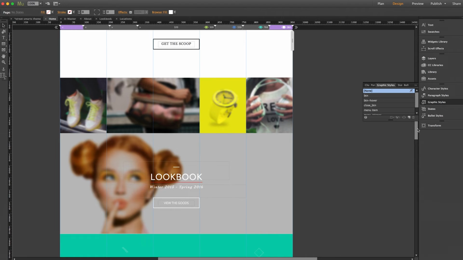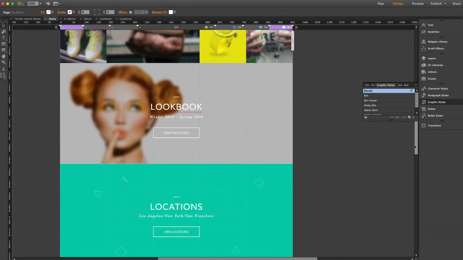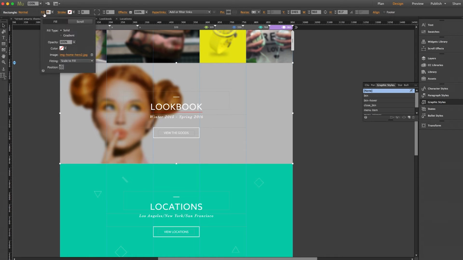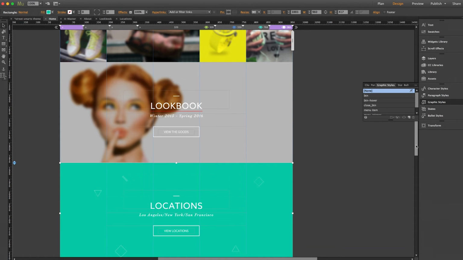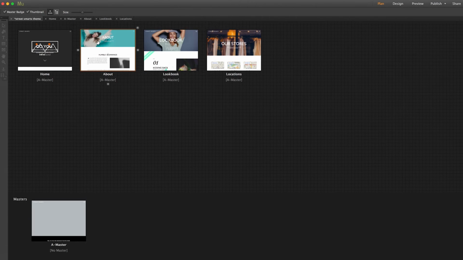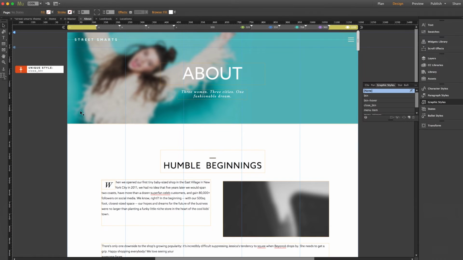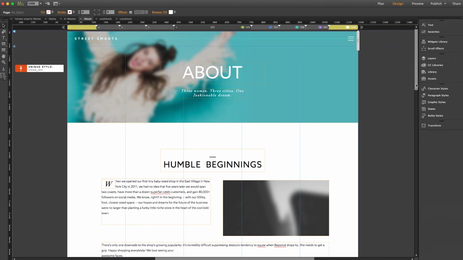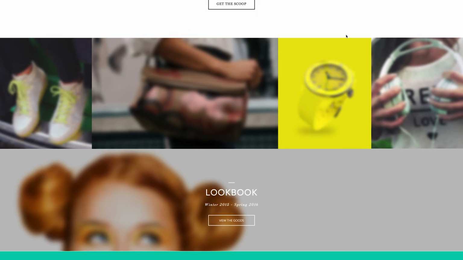Just beneath that, instead of a placed image, we have a full width rectangle with an image fill, which can be adjusted using your fill menu here on the top left. And same thing with our location section, and these are complemented nicely with some text and various navigation links. So I'm going to go back to our plan view and we'll click over to our about page. Now we have a little bit of a different setup going on here. I'm going to go ahead and reference the live preview again and click over to our about page.